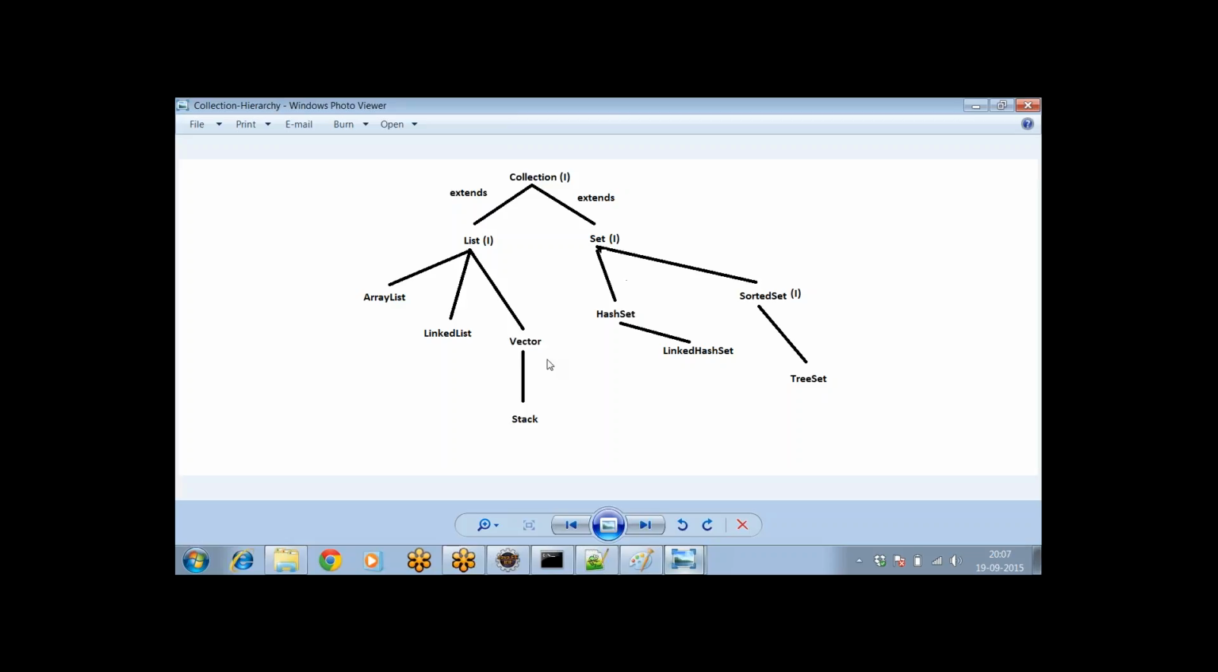Okay, then what is the difference between ArrayList and vector? If both the classes implement the same data structure, what is the difference?